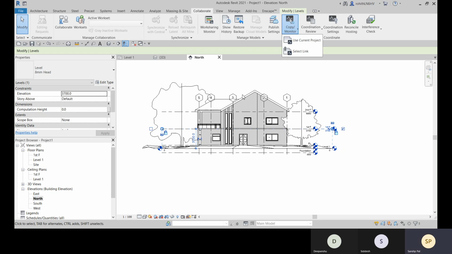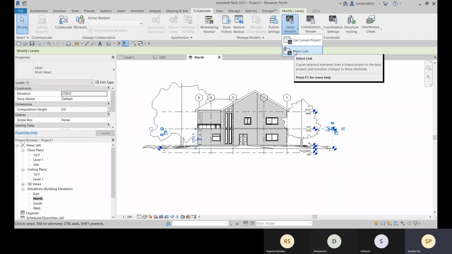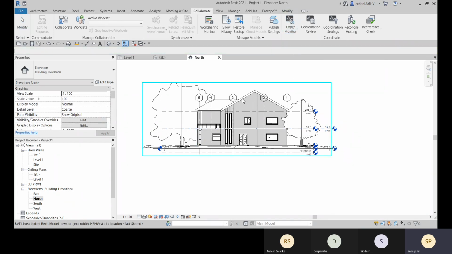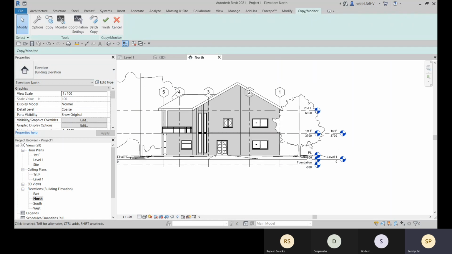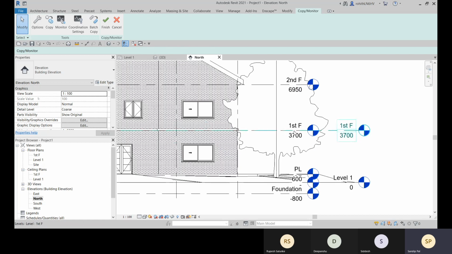So you can choose the architectural model as a reference. You don't have to create all the grids and these levels. You can just simply copy. So for that, we have this Copy Monitor option and go for Select Link. So this is the link, and then go for Copy. Right now we will be copying it. If I just need to monitor, then I can monitor. So that I will apply for this first floor.